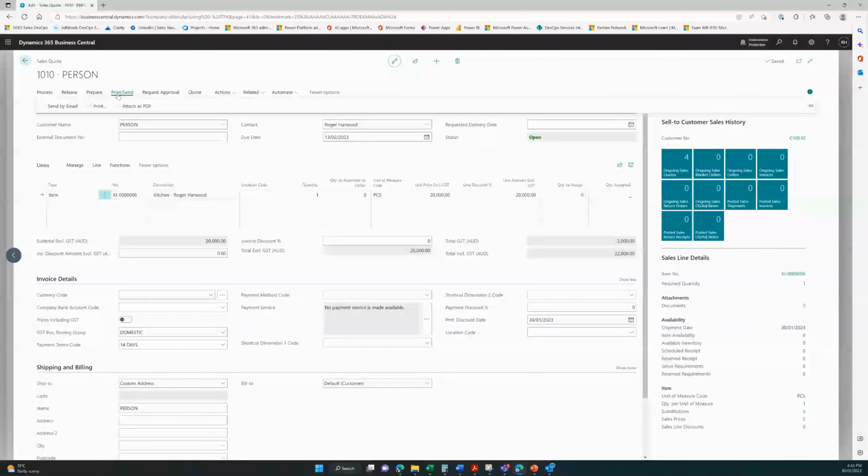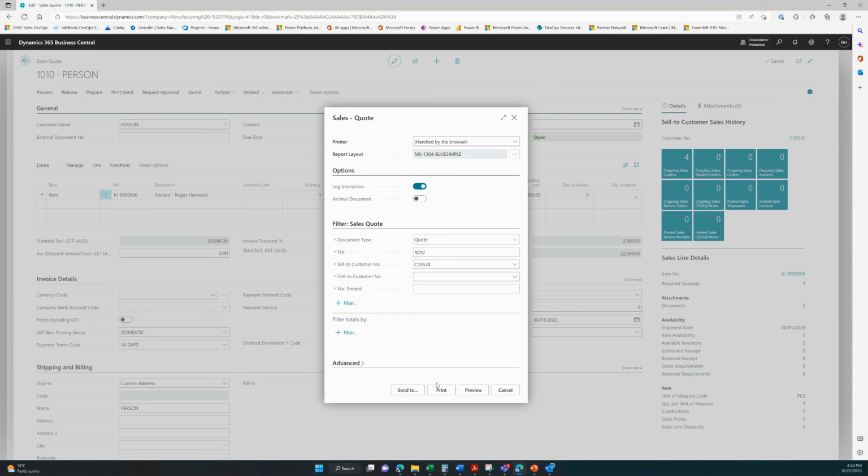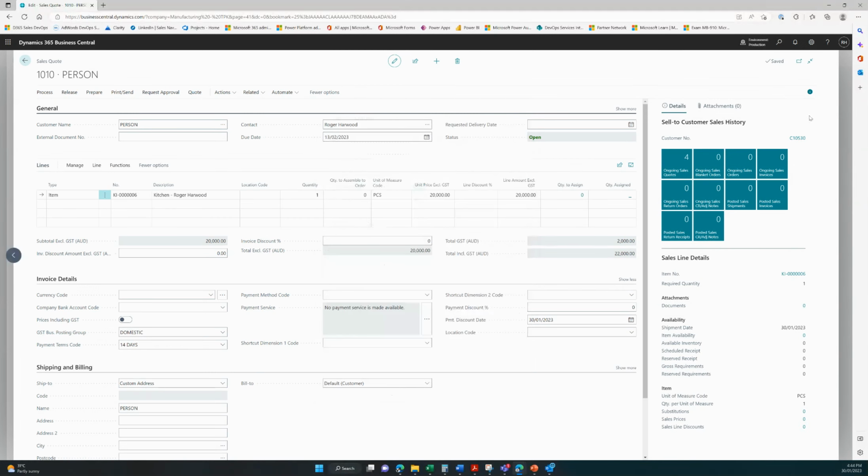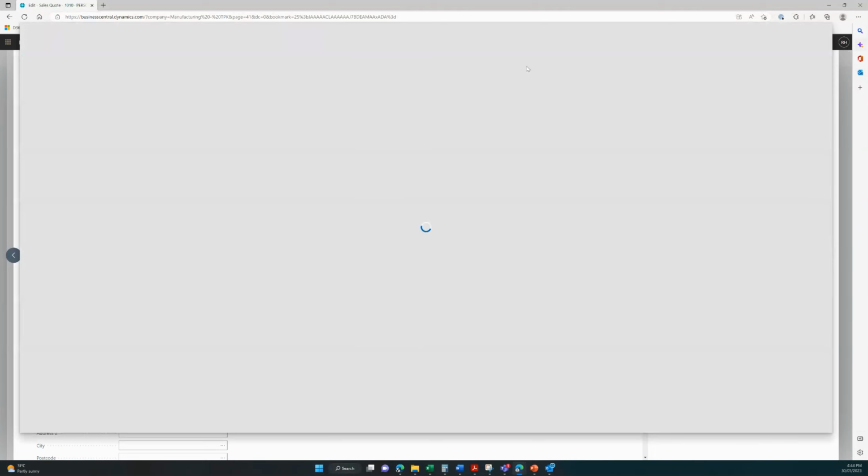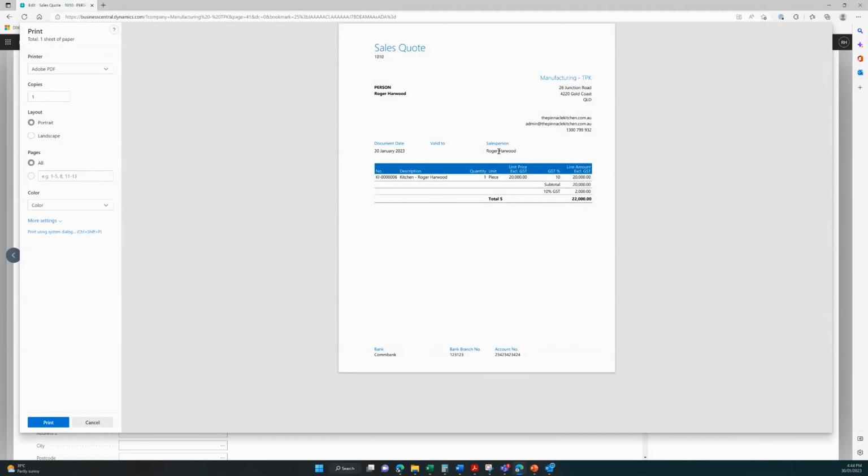Okay, so we've got the quote here. So we can send it as email. We can print it out and send it. Whatever you want to do. So let's take a look at what it looks like. All right, let's have a look. And here it is. Sales quote.